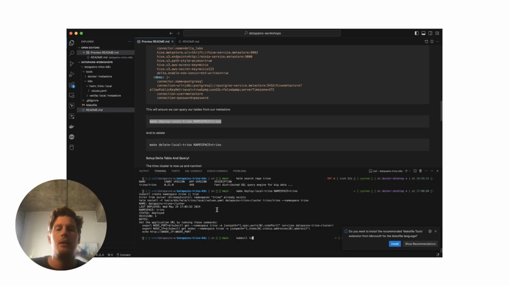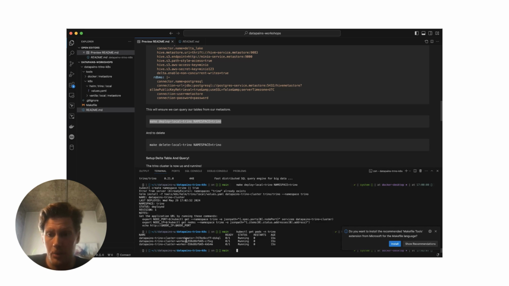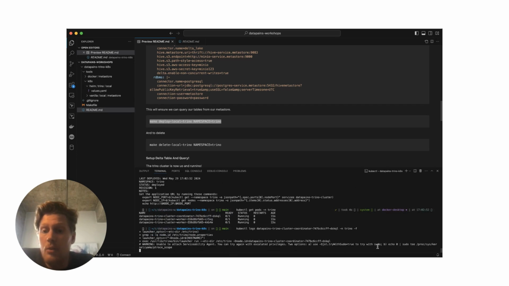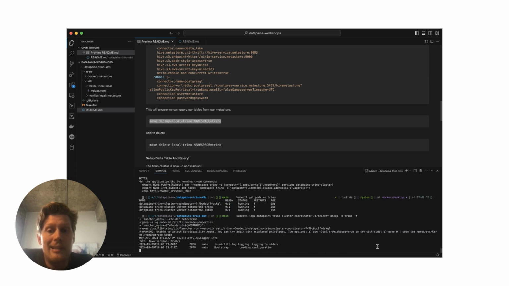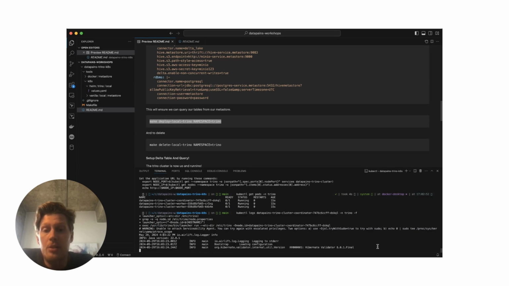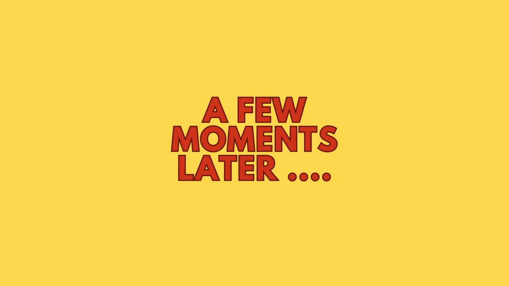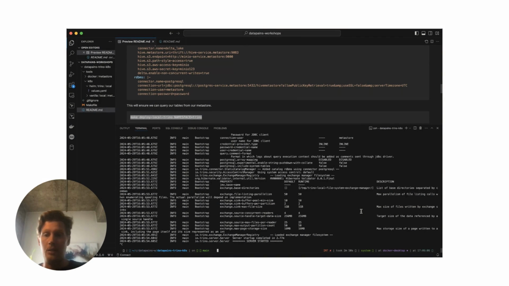So let's have a quick look at get pods and Trino. That's pretty quick. Let's have a quick look at the logs of the coordinator, because this will indicate to us if it actually works. Here now it's booting up, setting some system things, loading configuration, etc. We will see it add the catalog and all of that as well. Hopefully that works.